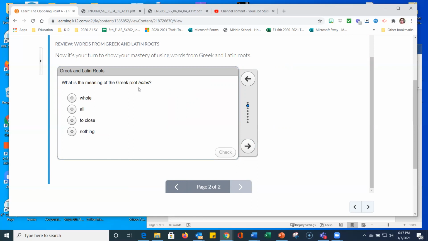Question 2. What is the meaning of the Greek root holos? A, whole. B, all. C, to close. Or D, nothing. Choose your answer. Check your answer. Once you know the correct answer, copy and paste the question and correct answer and possibly the reason into your review document.